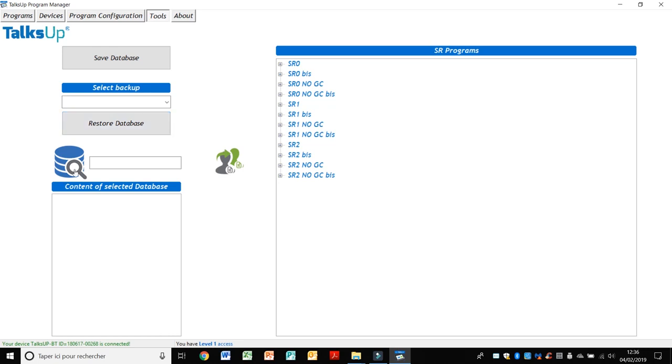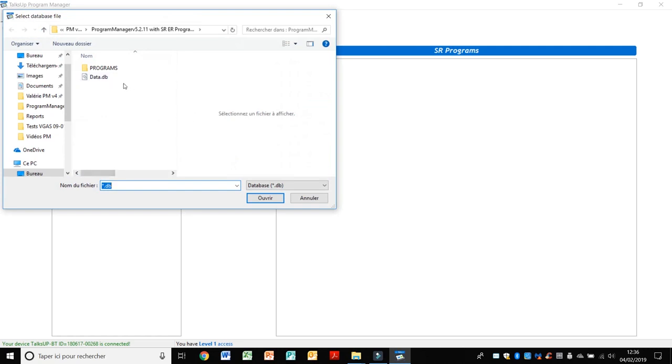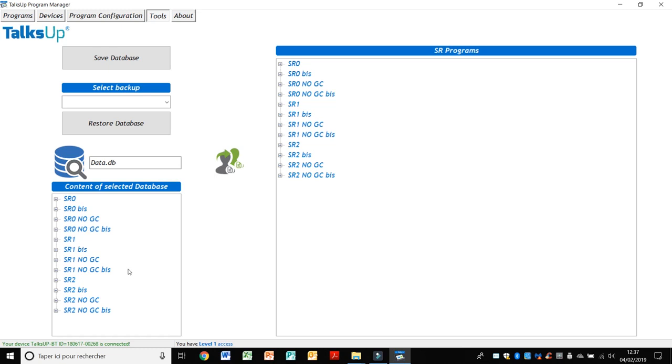Then you also have the possibility to reintegrate the DataDB. This is your programs. Okay, if you lose, I don't know how, but sometimes it can happen, some programs on your TalksUp, on the program manager, I'm sorry. Oops, I have to select this first and open it. So the programs will appear here, and then you can transfer them on, for example, these are DSR, in the SR programs if you're missing one of them.